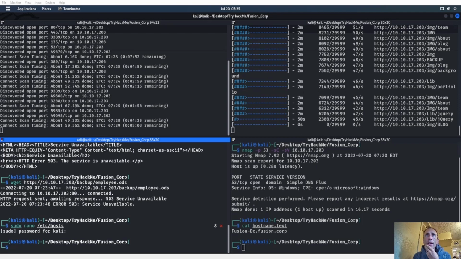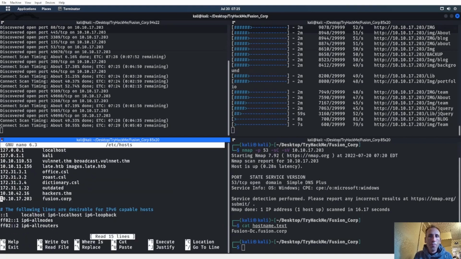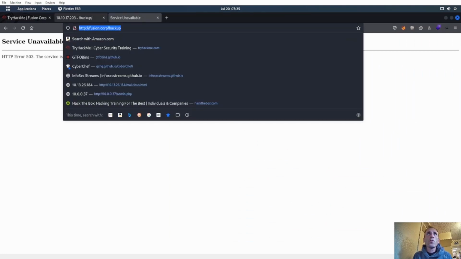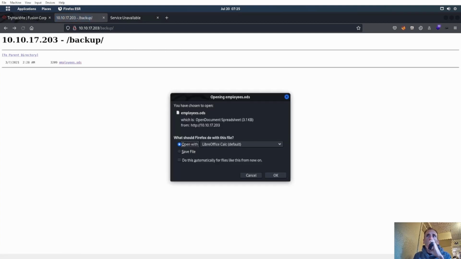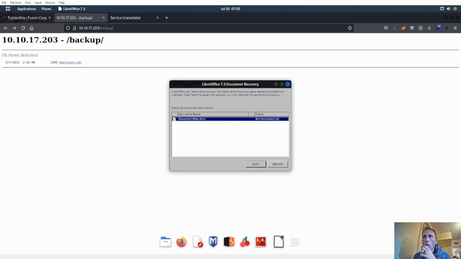Because right now we're not able to get to that table. Let's go ahead and get rid of our /etc/hosts entry in there. Let's go back to just this guy right here. Let's refresh it, make sure it still works. Okay. Oh, or it just wasn't started up all the way. Looks like it's an XML file. It's opening up with Calc. So it looks like it's an XML type of file.